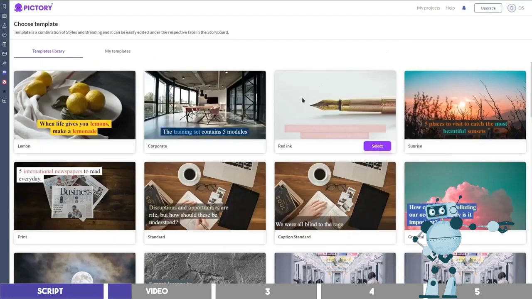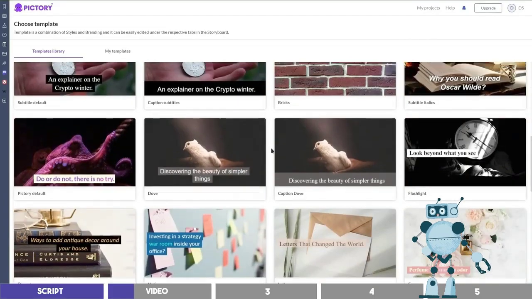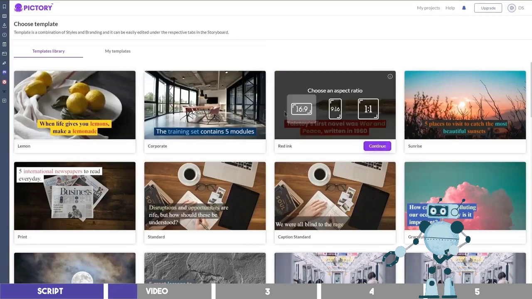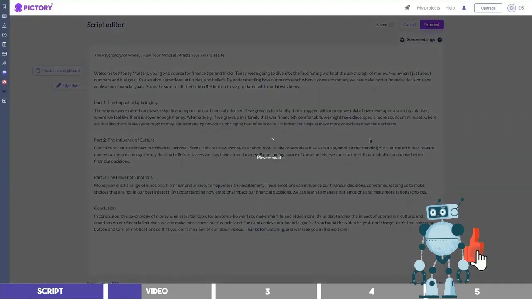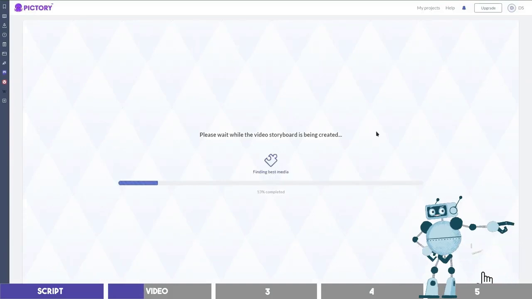Pictory has a lot of templates. You can scroll to find the one you prefer. But I have to say that any one you pick can always be customized to your liking. So, I'll go with this, and then choose the aspect ratio of 16:9, which is suitable for YouTube videos, and then click on Continue. You only need to wait for a few seconds, as Pictory will try to find video clips and photos it thinks are suitable for each scene of the video.